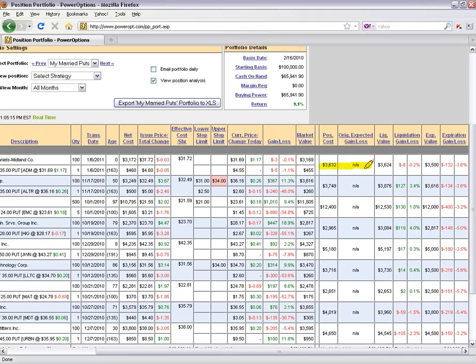The original expected gain or loss is not available. Why? Because our gain or loss is technically unlimited with the married put. We're letting our winners run, we're cutting our losers short. Now my liquidation value is $36.24.